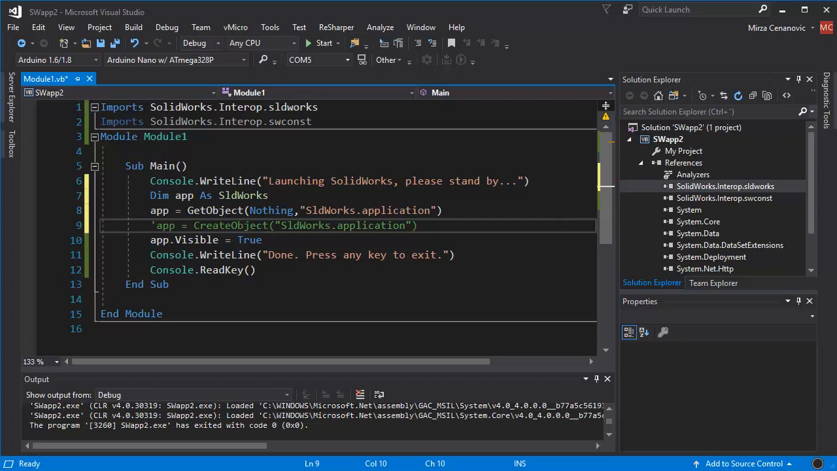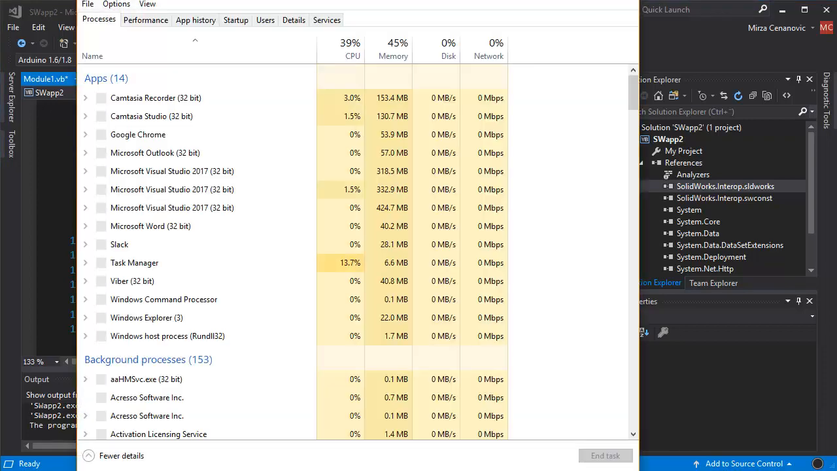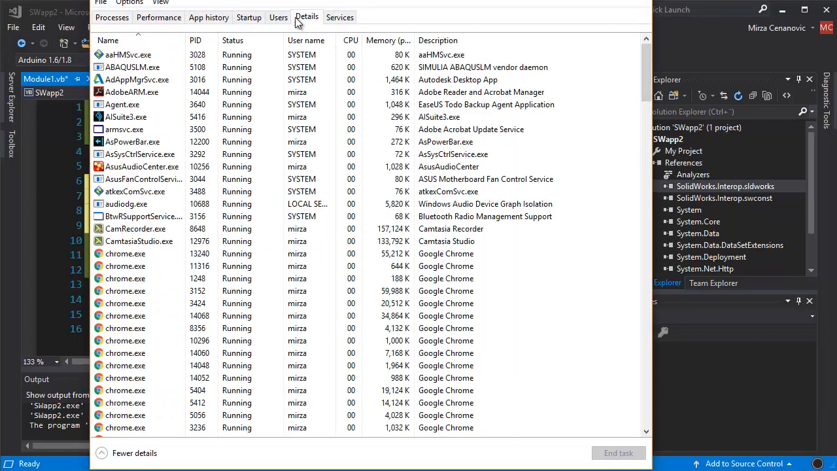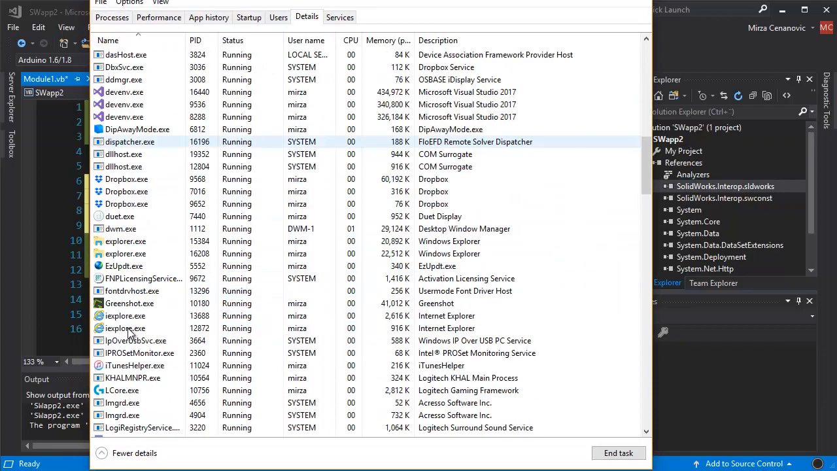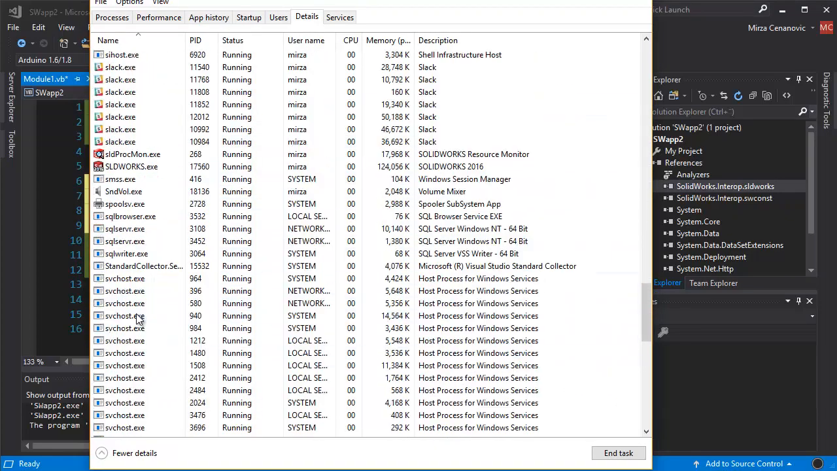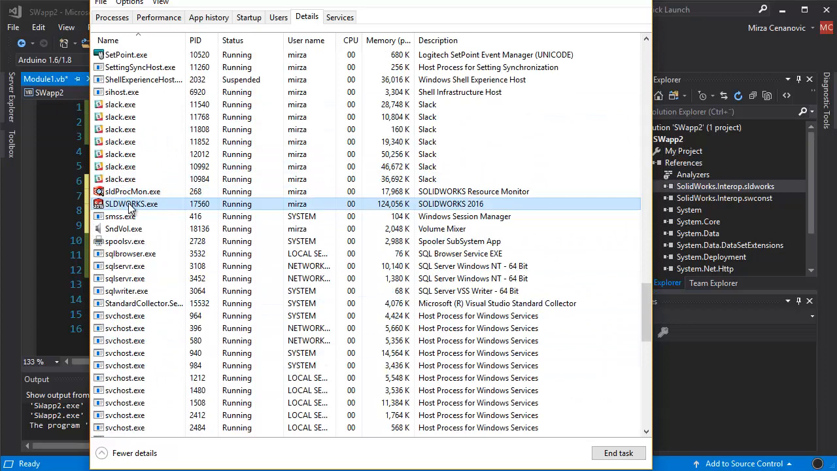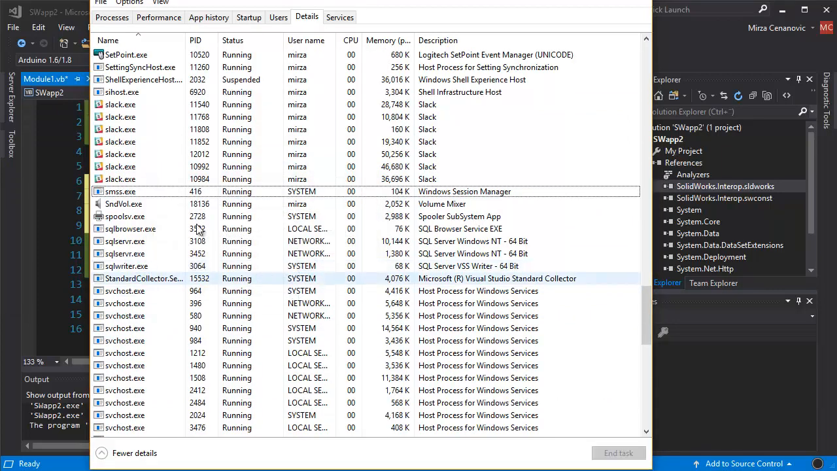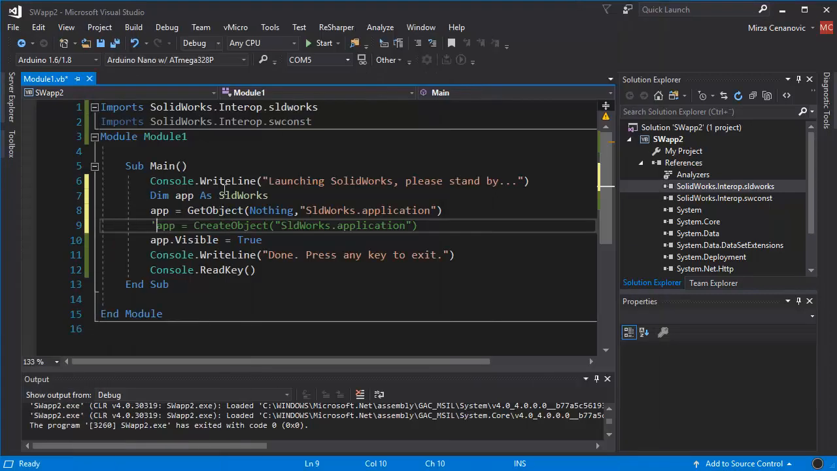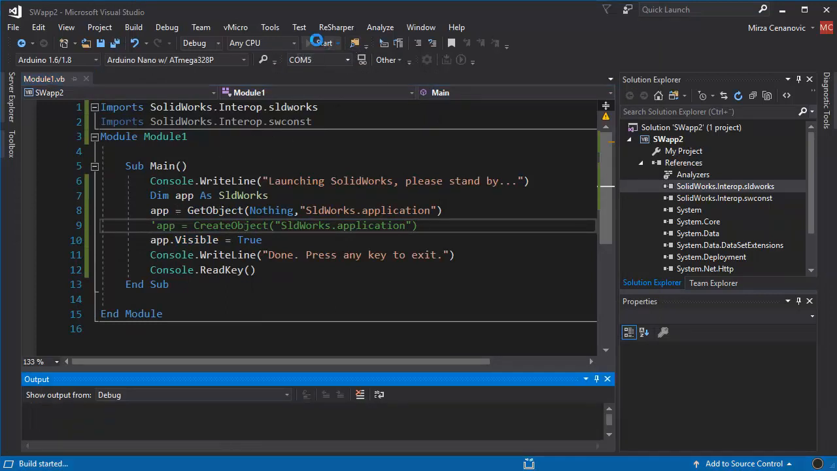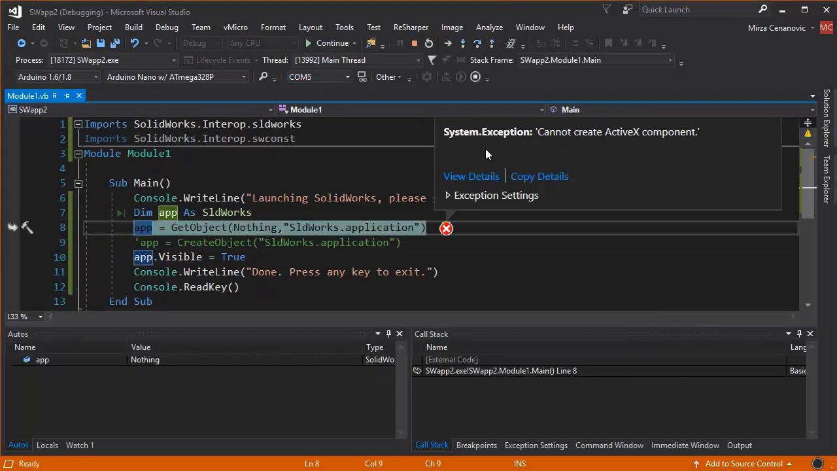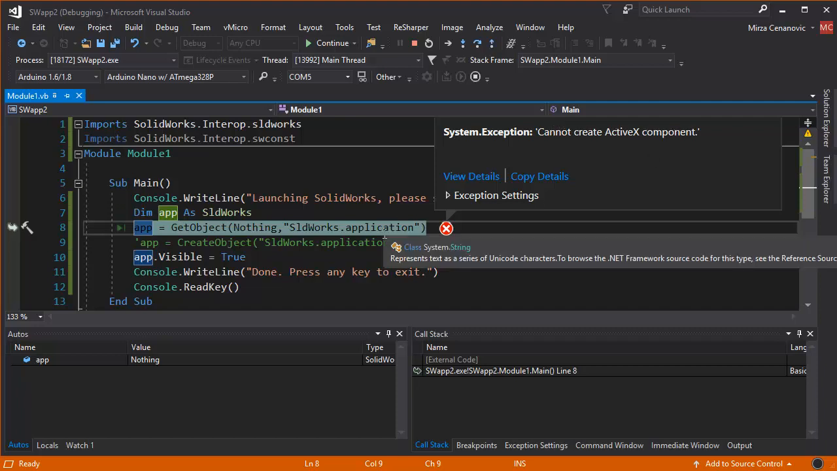Okay, and what I'm gonna do now is go to Task Manager and actually get rid of this SolidWorks instance. I'm gonna kill the process. Okay, so nothing is running. All right, and I have got rid of this line. So now if I run this, I will get a system exception: cannot create ActiveX component, because it doesn't exist.